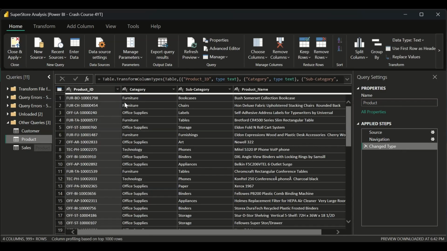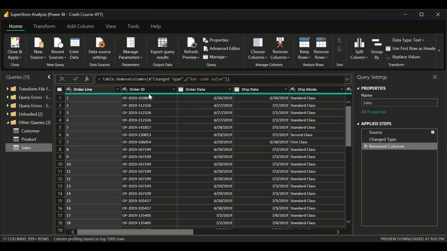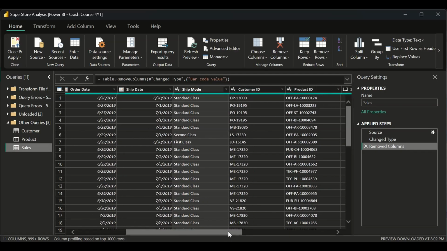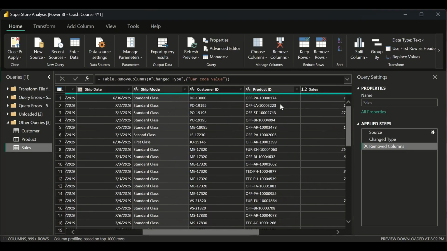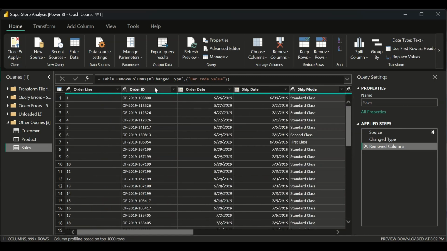All right, so let's go to products. Is there anything we want to do? Furniture, everything looks good. And for the sales, order line is fine. We have the order ID, the order date, the ship date, ship mode, customer ID, product ID. Everything looks good so far. But if we pay attention to this column, we'll see that we can also create a new column from this particular one.